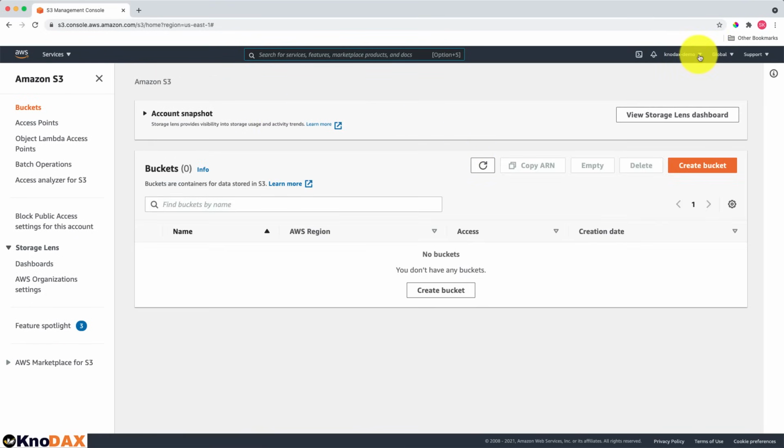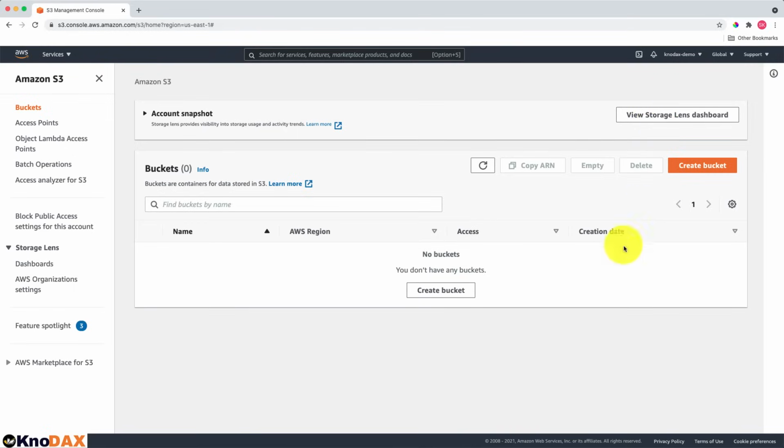The first is my account name. You will see your account name here. Then the next placeholder is for the region. Since S3 is a global service, it doesn't show any specific region. It says global.